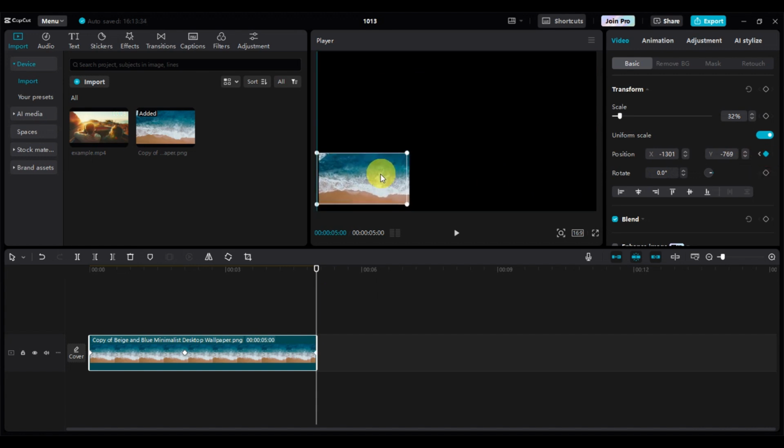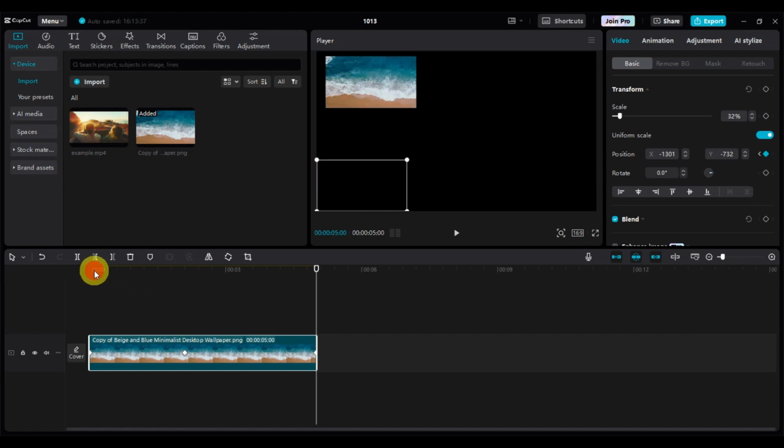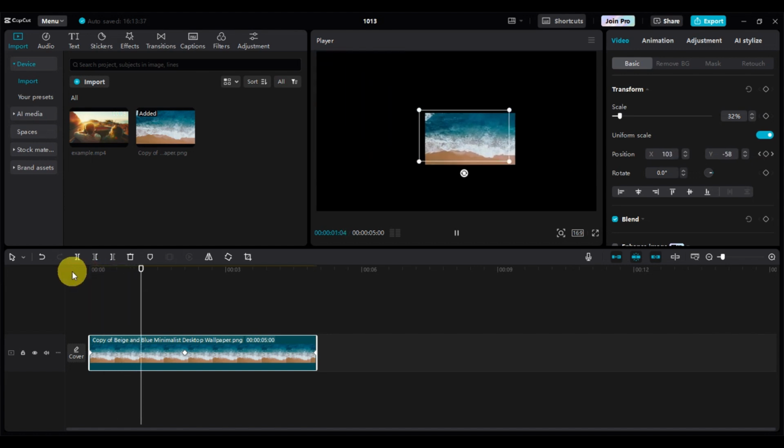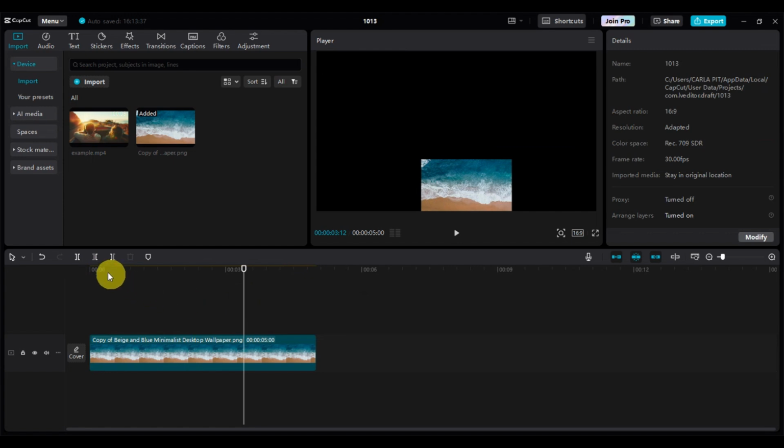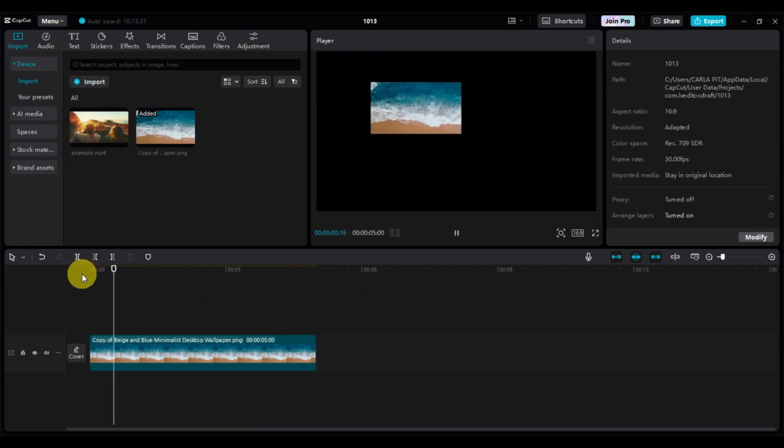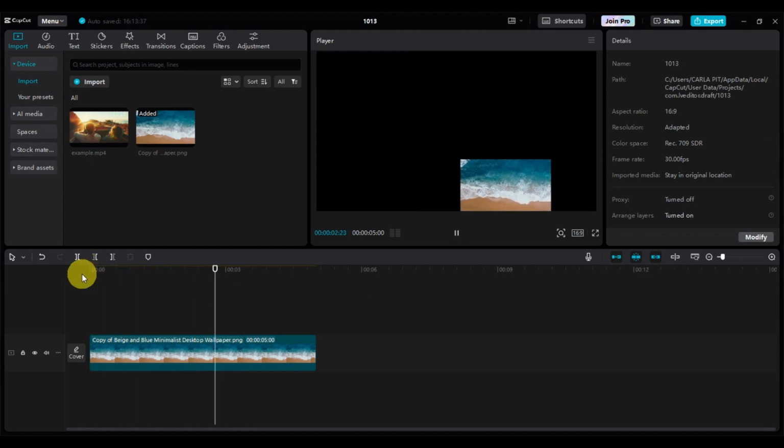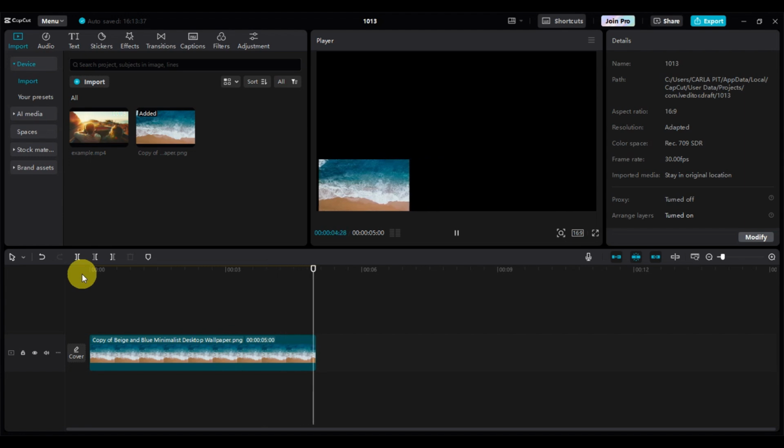Now, right after we have made these adjustments, this is how the image should look like. So as you can see, the image is moving already. So let's play it back again. And that is just how to make images move in CapCut, adding movement to images.